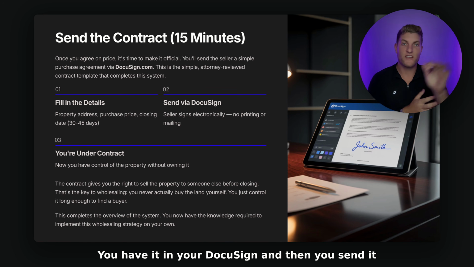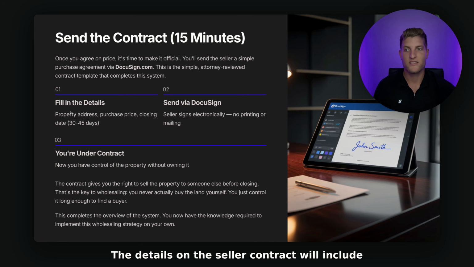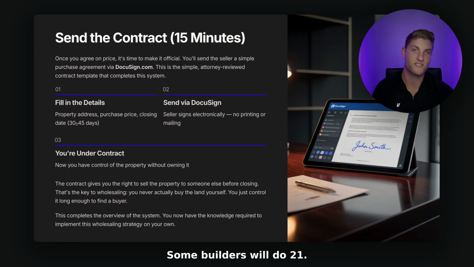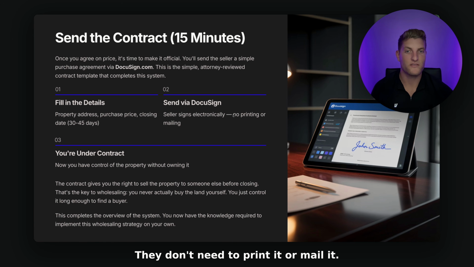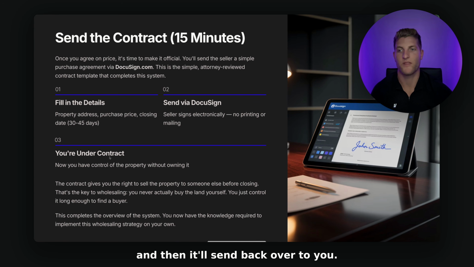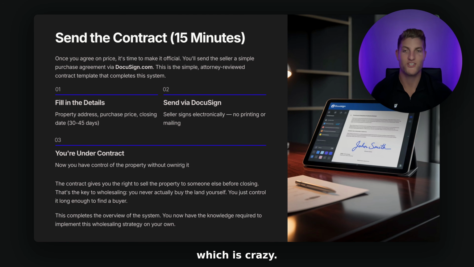You have it in your DocuSign, and then you send it over to their email address, or you can send it to their phone number. You fill in the details. The details on the seller contract will include property address, purchase price, closing date, typically 30 to 45 days. Some builders will do 20. And you send it via DocuSign. The seller will sign it electronically. They don't need to print it or mail it. They can just click sign, print name, finish, and then it'll send back over to you. Now you're in a contract. Now you have control of the property without owning it, which is crazy.